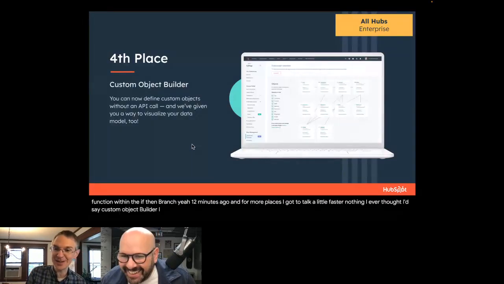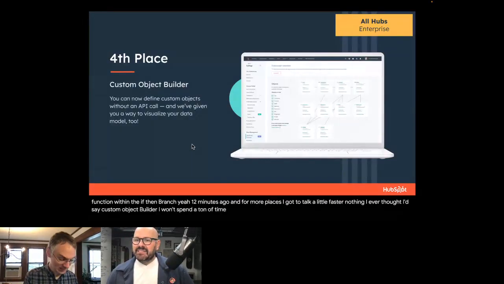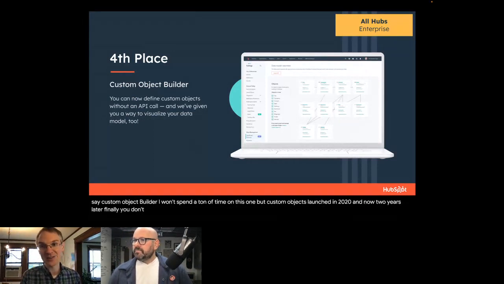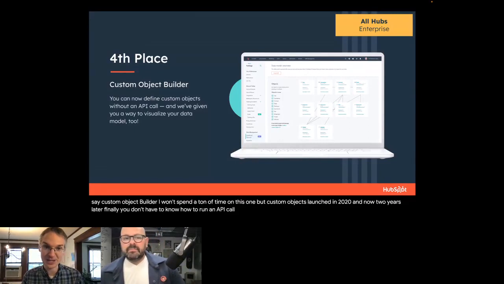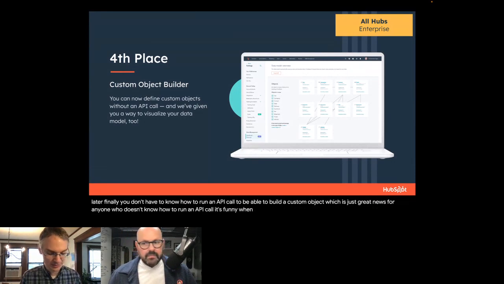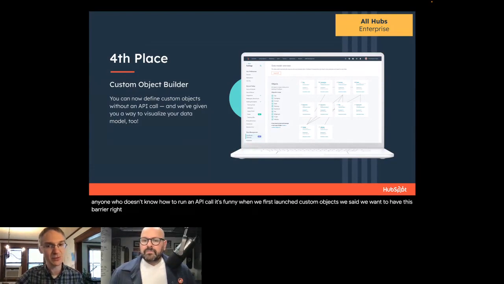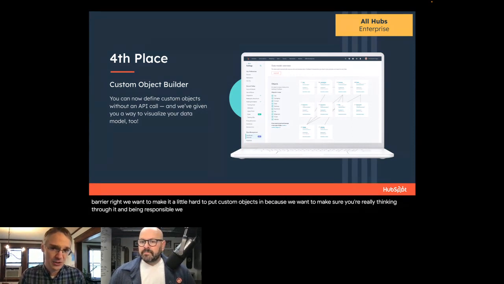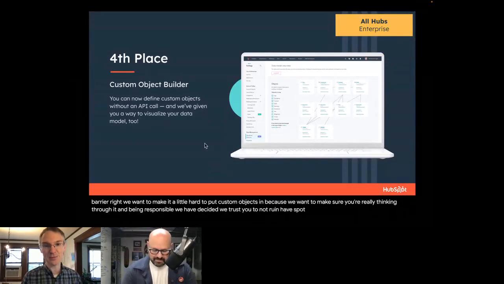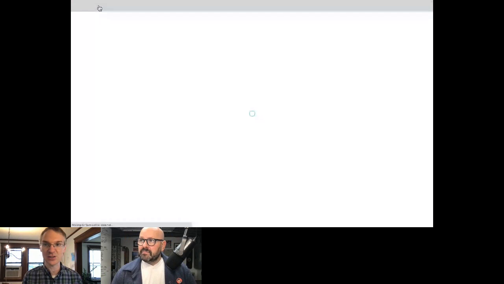Custom Object Builder. I won't spend a ton of time on this one, but custom objects launched in 2020. And now 2 years later, finally, you don't have to know how to run an API call to be able to build a custom object, which is just great news for anyone who doesn't know how to run an API call. It's funny, when we first launched custom objects, we said we want to have this barrier, right? We want to make it a little hard to put custom objects in because we want to make sure you're really thinking through it and being responsible. We've decided we trust you to not ruin HubSpot. So now it's pretty easy if you have an enterprise tier to create a custom object.